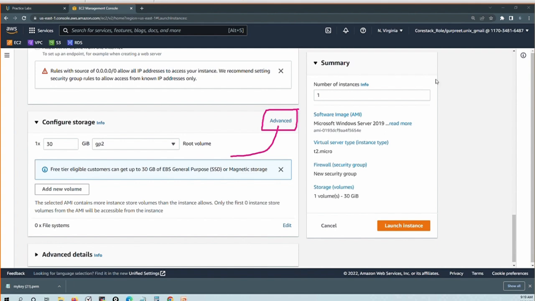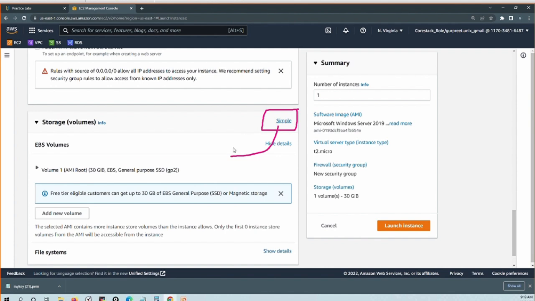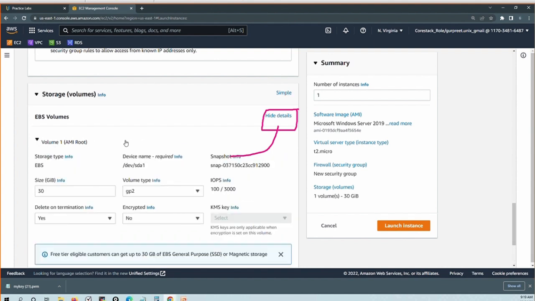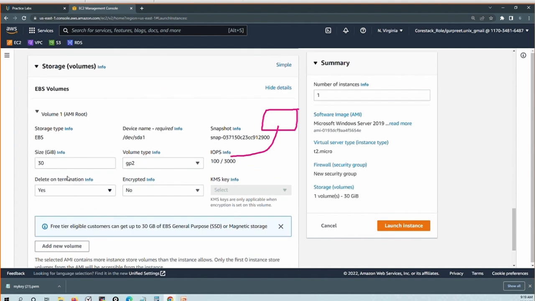Let's click here on advanced, and then it is going to show that I do have one volume added, and that is a 30 gig volume. Okay, and this volume falls in the category called general purpose. That is GP2, which is general purpose. And what are the properties of this GP2? The properties of the GP2 are given here in the next step.